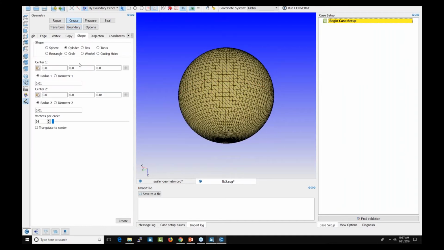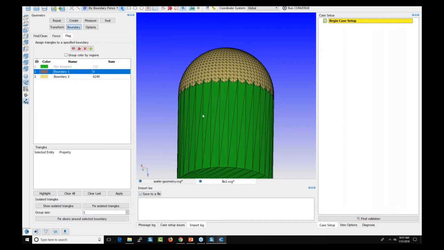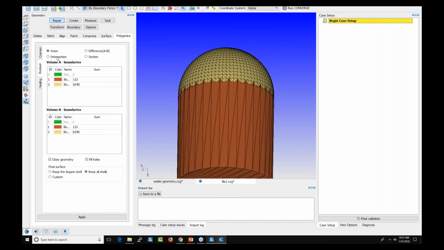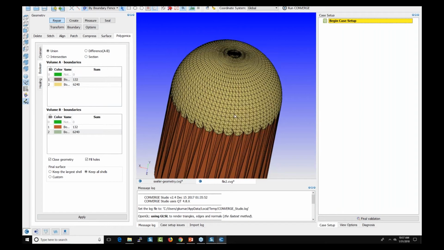Let's create a cylinder slightly bigger. Okay, we go to boundary 2, and then I can go to repair Polygonica, say union. So I can select boundary 1 and boundary 2, apply. So it will create a union of these two.